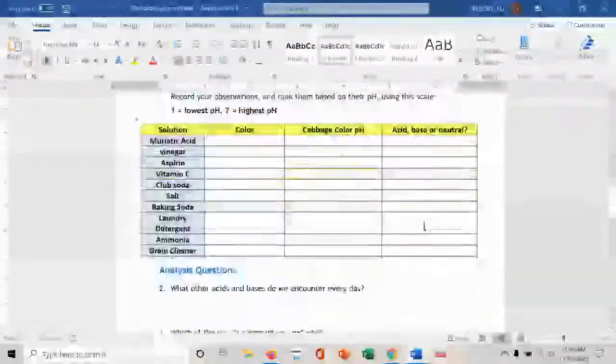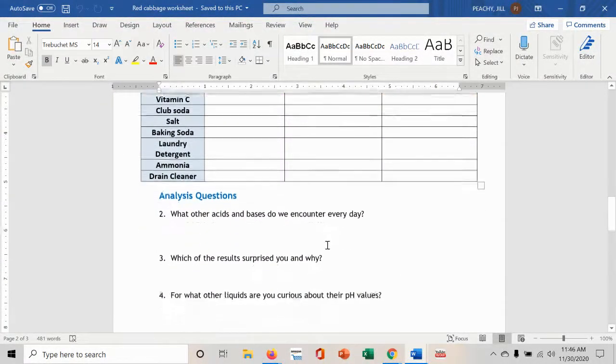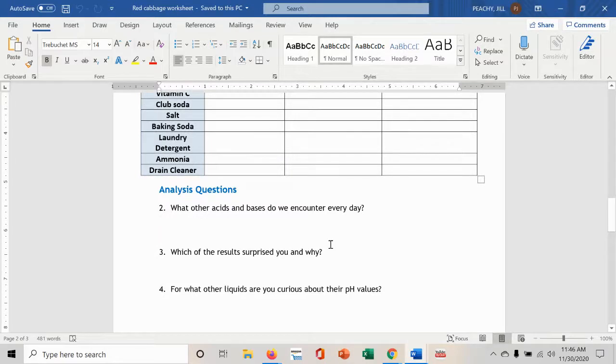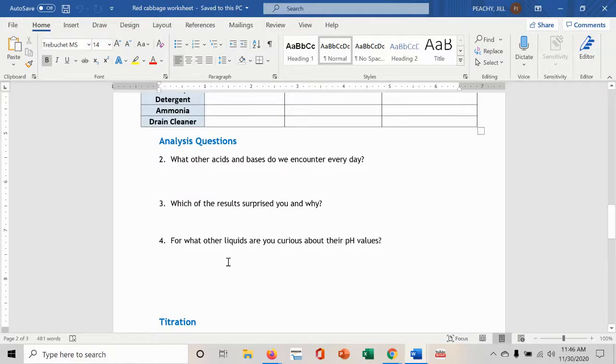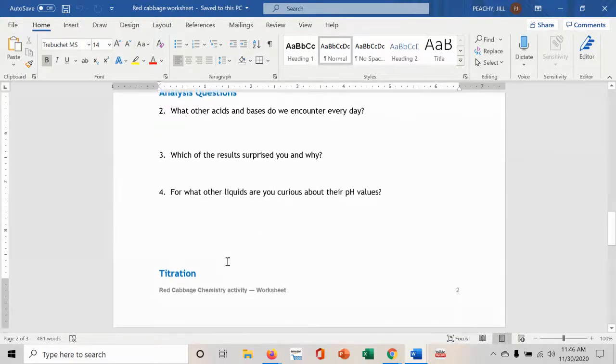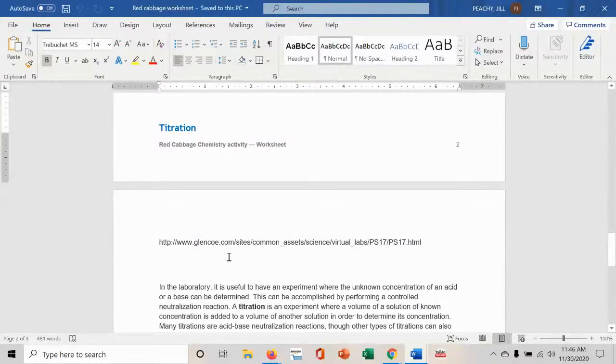Okay. So hopefully you filled out all this information already once you paused it. And now you're going to answer some questions about acids and bases. What other acids and bases do we encounter every day? Which of the results surprised you and why? And what other liquids are you curious about their pH value? Then we get to the second part, which is called the titration. And that's what we're going to be doing next.